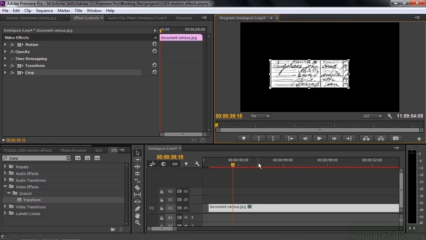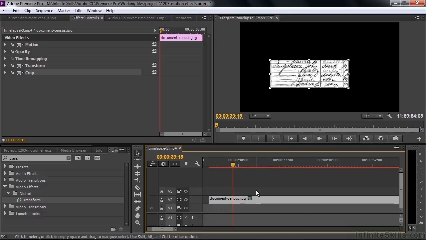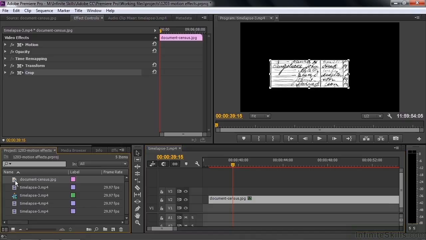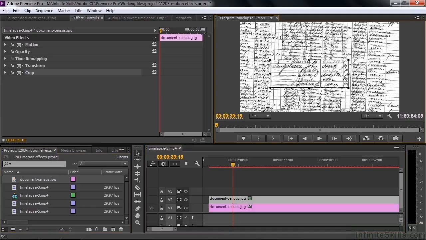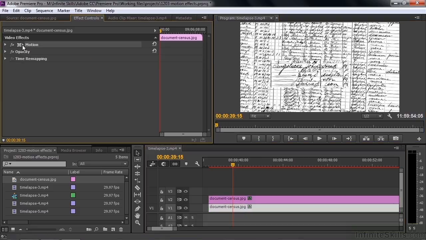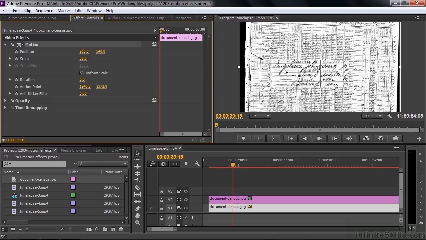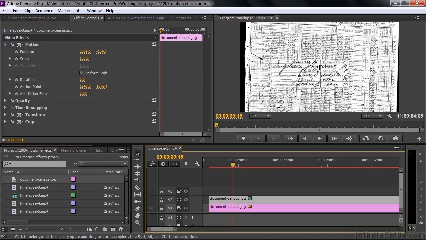What I can do now is I can take this clip and put it up here in the second track. Take the original document, for example, put it below it. And I could take this one here like that, and I could pull it out of the one below it. I could take this one below it, let's say, put a motion and scale it down a little bit so it's not so huge. And then I could take this right here, this whole clip on top.